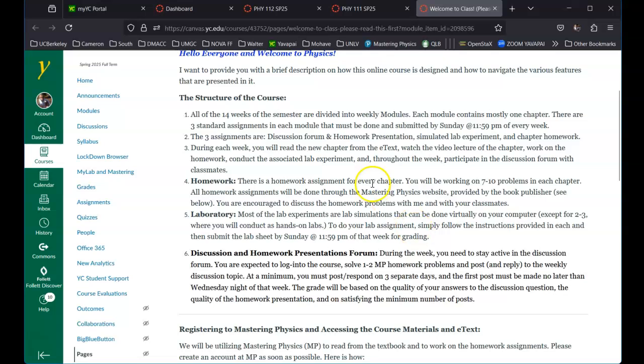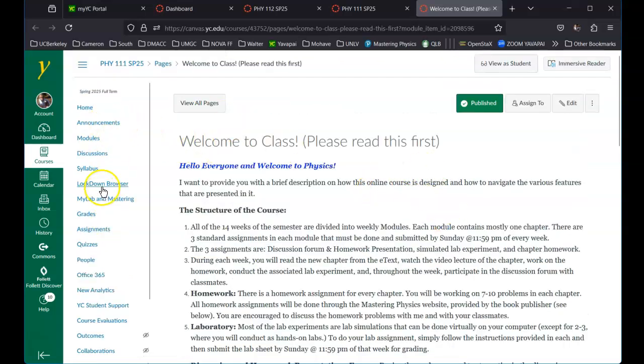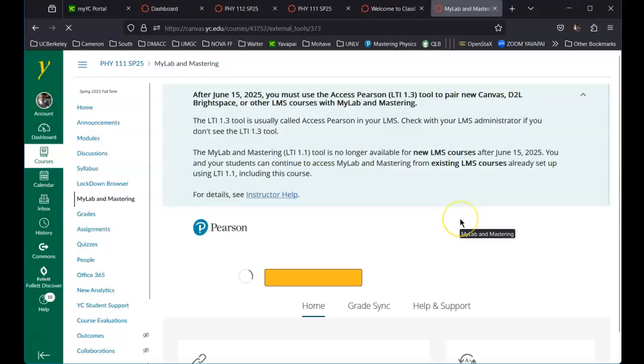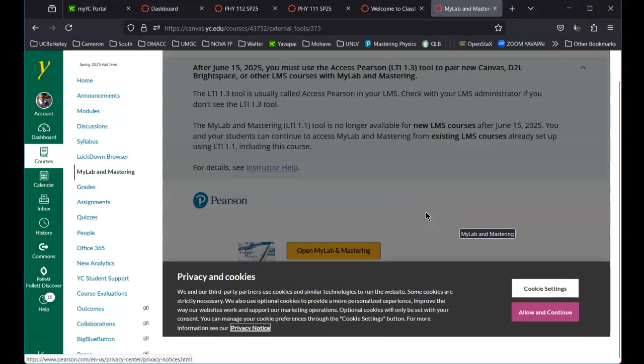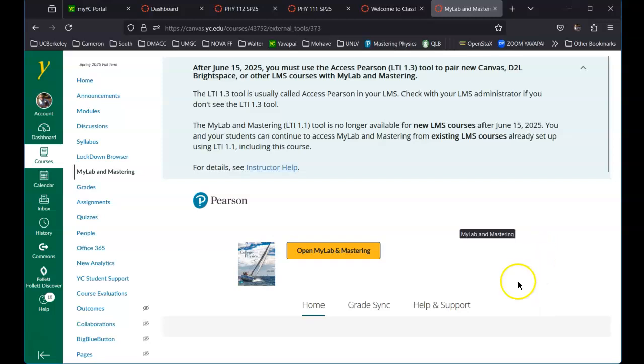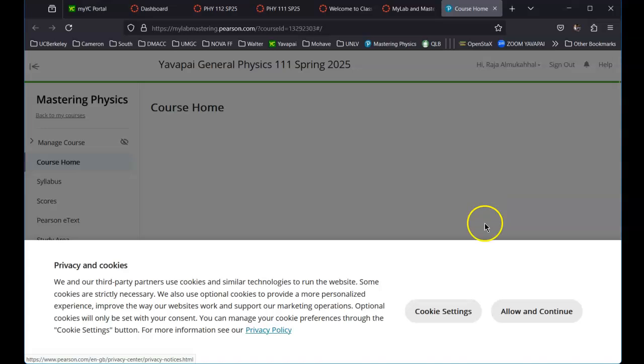So how do you do that? If you look on the left-hand panel here, you will see right there, My Lab and Mastering. Do you see that right there? So you click on it. Now, I already have an educator account. You're probably not going to see this page. Allow to continue. Always allow cookies for Pearson. Anyway, you'll see an icon here that says to open My Lab and Mastering, and you're going to click on it. Again, you're not going to see exactly what I'm seeing. I have an educator account. But there we go. I am in Pearson already.